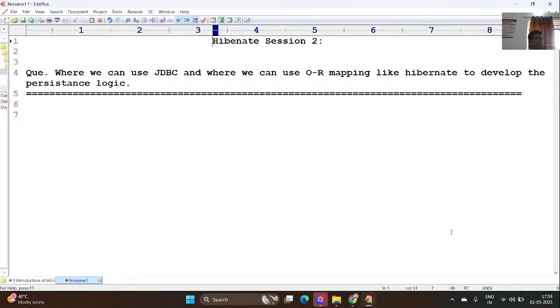Okay, fine. So where we can use JDBC and where we can use OR mapping like Hibernate to develop a persistence logic. Okay. So let me add one note point here first time. Let me go back and think some of the students are facing issue.